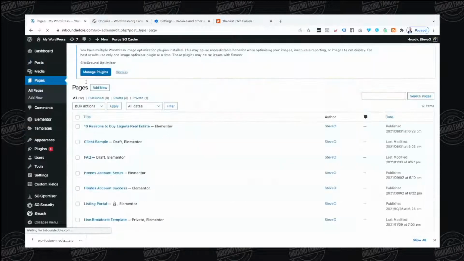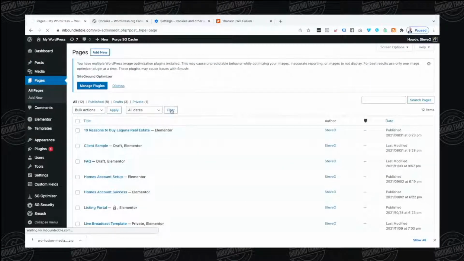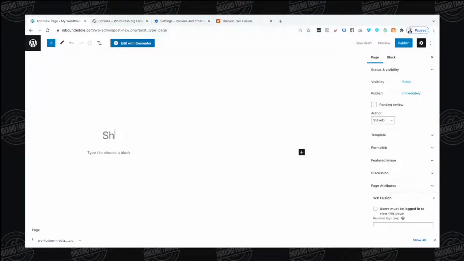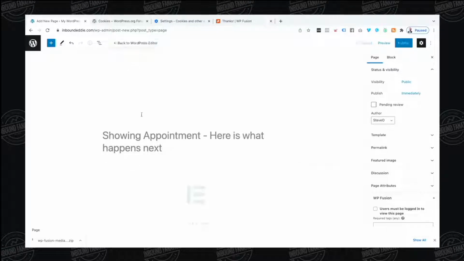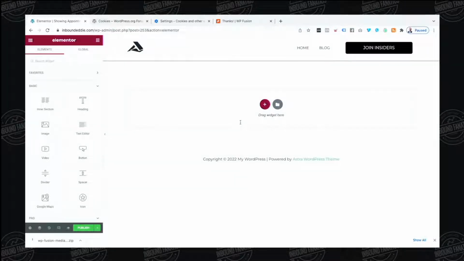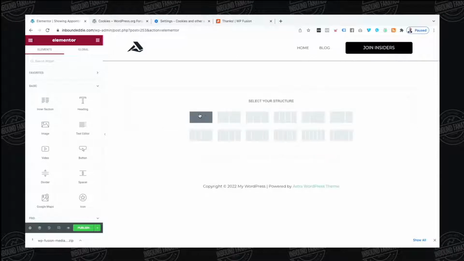If I go to a page, let's go create a new page. Let's say we're going to do a simple page with a, here's what happens next. Let's say maybe you just set an appointment. So we're going to say showing appointment, here is what happens next. Let's edit that with Elementor. And let's add a simple section right here.